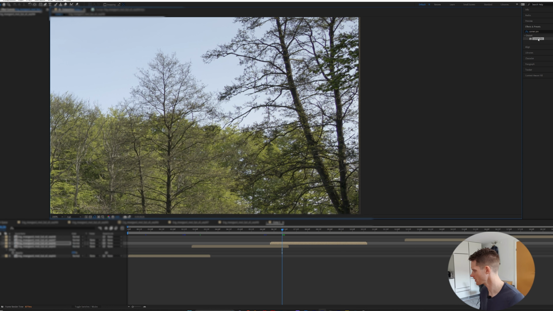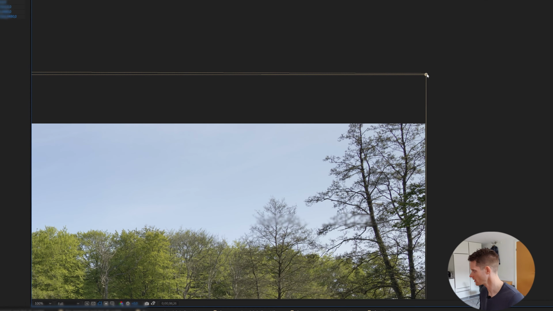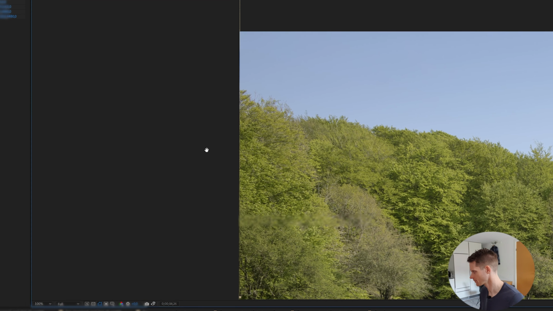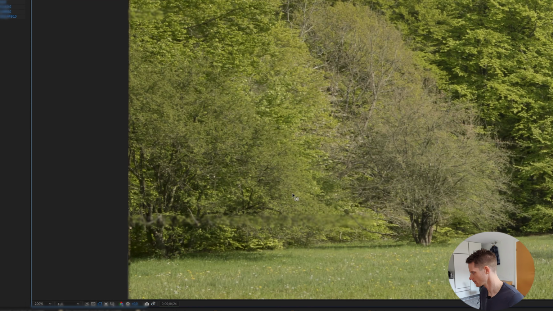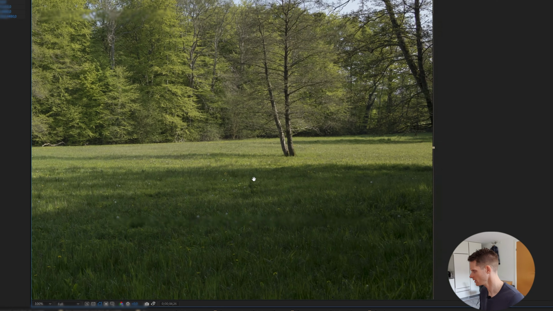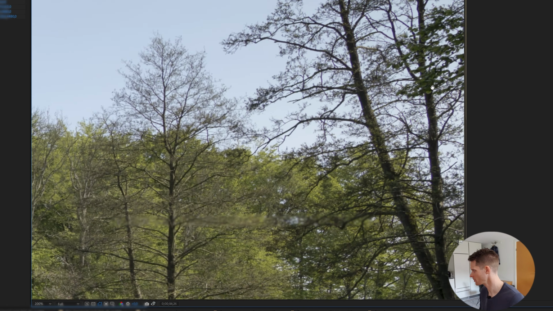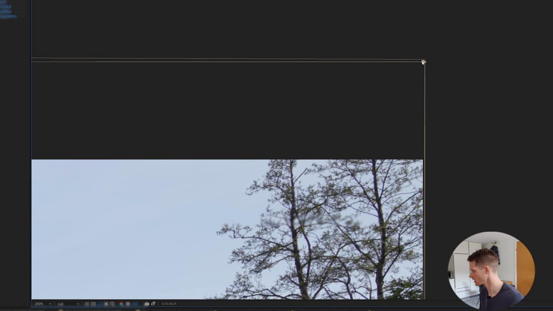So again, I'll grab the corner pin effect, hit the Y key and drag this corner just a little bit in. That looks good. Over here it's actually a perfect match, I think. Let's see. Maybe that was actually a bit too far. Just drag it out a little bit again.